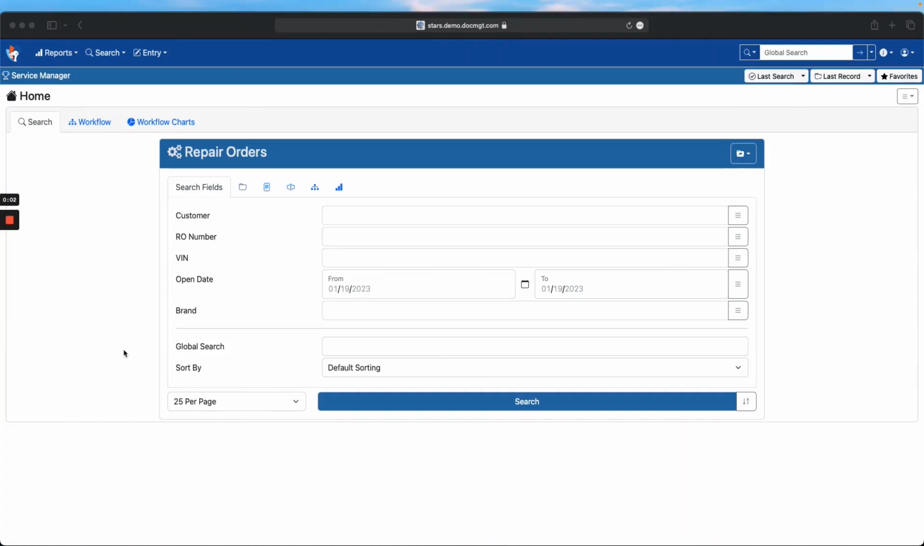Hello, in this video we're going to talk about how to view records, how to customize our views inside of the document viewer, and how to add new pages to any existing record in the system.